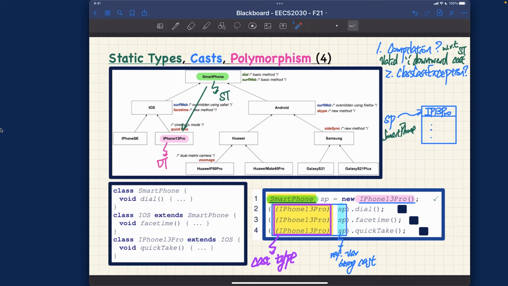We will get class cast exception if the dynamic type cannot fulfill the type that we are trying to cast into, the cast type. So in this case, let me write it down. Basically, what you should really ask yourself is, can the dynamic type fulfill the cast type? That's the critical question that we kept asking. Of course, you can use the instanceof operator check if you wish.